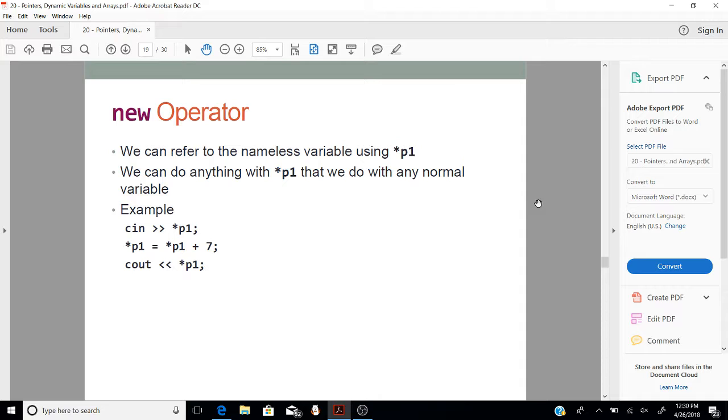Now, star P1 is an integer variable, right? So we can do to it what we do to integer variables, which is always a nice thing. Star P1 plus plus, exactly. So cin star P1 says get from the user, store it into the variable pointed to by P1. So someone gives me a value and we put 5 in. Good? And then I say the variable pointed to by P1 gets assigned the variable pointed to by P1's value plus 7.